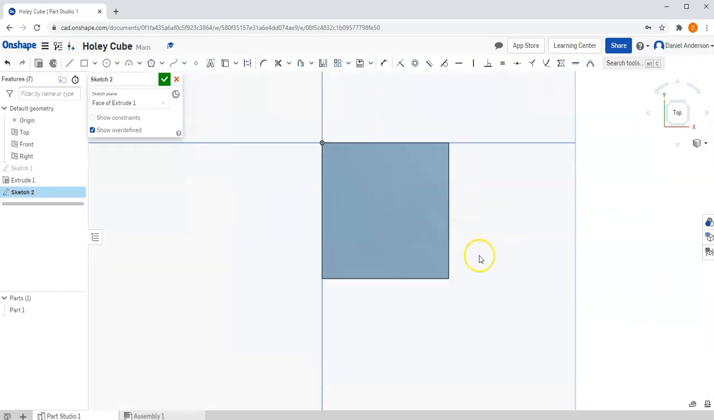And I'm going to find my circle tool. And I want to put my circle tool somewhere in the middle of this face. I'm going to click and let go and click again. And for my dimension, I'm going to type in 1 inch and hit enter on my keyboard. And then I'm going to hit Escape on my keyboard to exit out of my circle feature. And I'm going to click on the center of my circle to move it around.